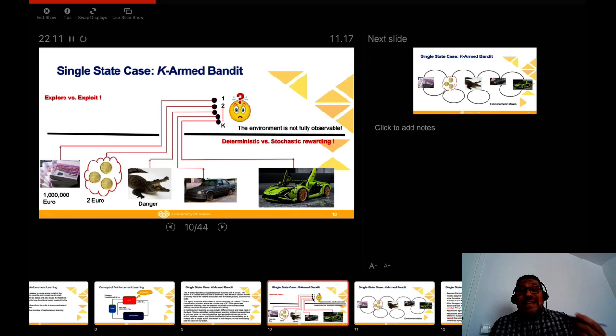The second thing that we need to know about this single state, or in general in reinforcement learning, is to exploit. What do we mean by exploit? Assume that the first arm you draw is the second, which gives 2 euro. Now we know that under the second arm we have 2 euro. Now we assume that we have a deterministic environment. What do we mean by a deterministic environment? Each time we draw the second arm, we will get 2 euro. Every time we repeat it, we get the same reward.